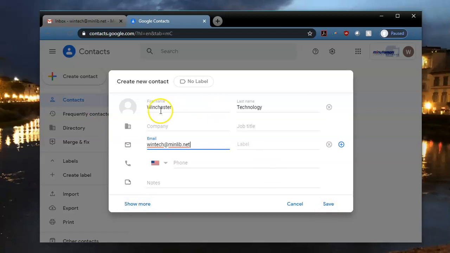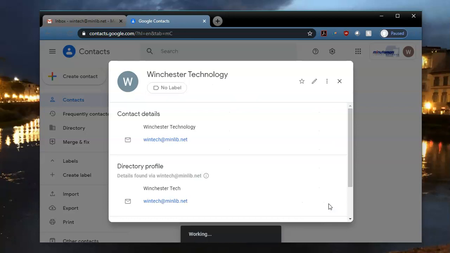So basically what you need, you could add a phone number if you wanted, you could add notes. Here it says company, job title. In this case I don't need it, I'm just going to add the name and the email address because that is the information that I have for this contact. So I'm going to hit save right down here. And it created a new contact for me.